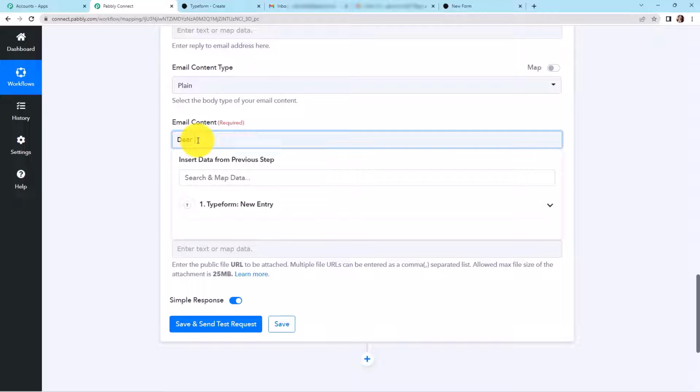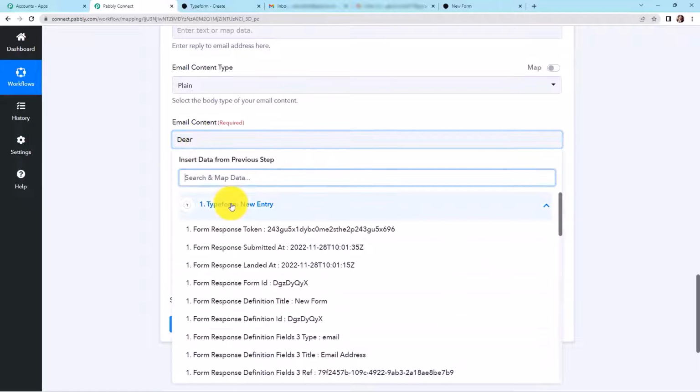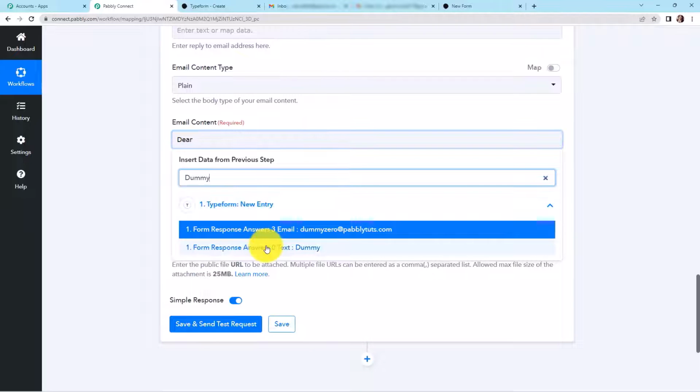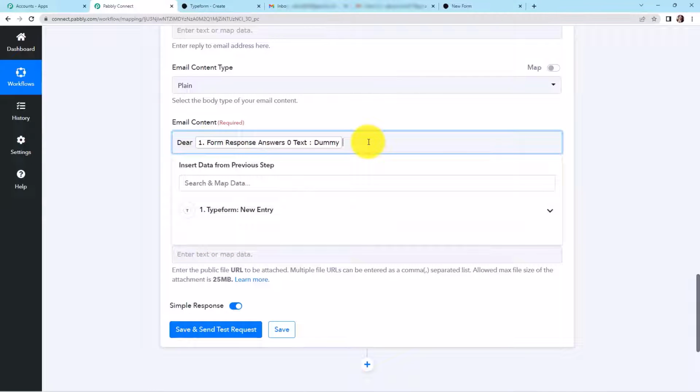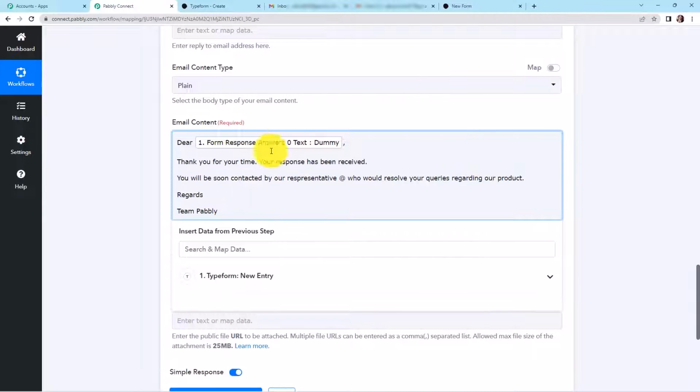Now the email content. So I'm going to write "Dear". Now I'm going to map the name of the person to give it a personalized touch. Dummy. Right? Here it is. So "Dear Dummy". So now let's say the message is, "Thank you for your time. Your response has been received. You will be soon contacted by a representative at", and here I'm going to write the email address.